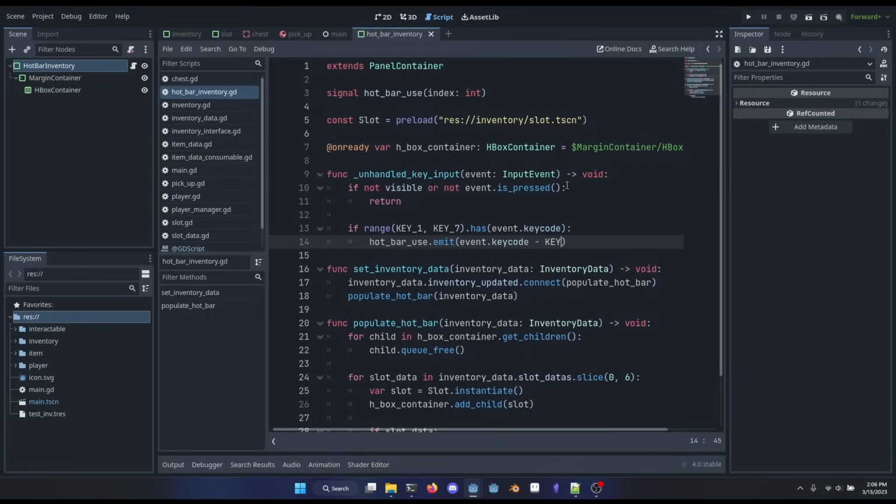event.keycode minus KEY_1. And so what this means is that this second one is exclusive here. So if the key code that we emit is in the range of key 1 through key 6, then we're going to emit the index of it in terms of the inventory data, because this will just be the key code minus key 1, which actually just has an integer value of 49. It's just a really easy way of emitting 0 through 5.